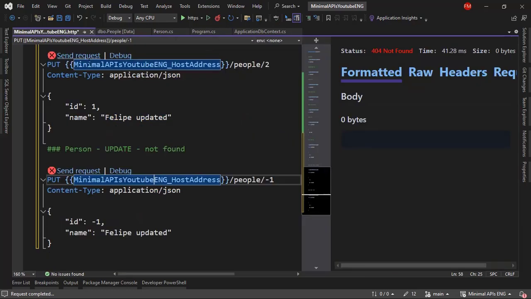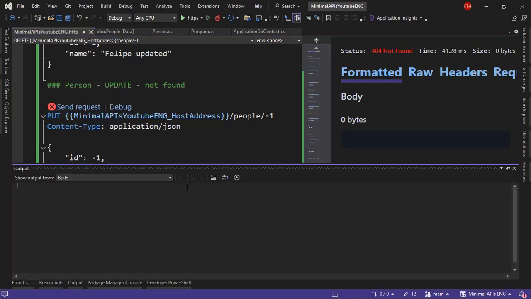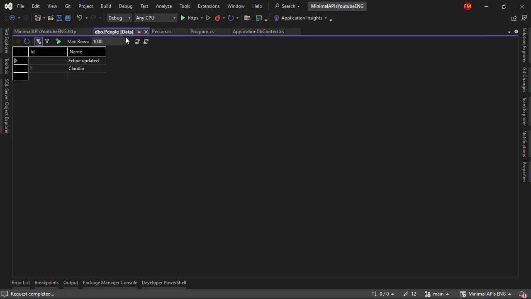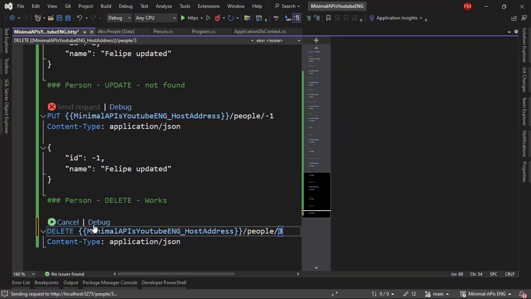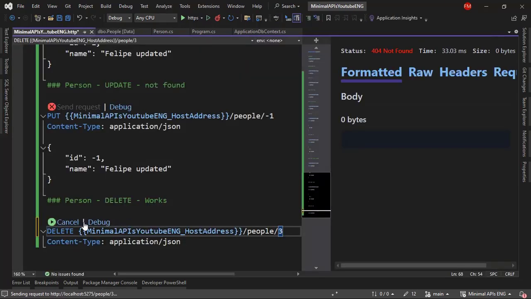Alright, so let's come back to the HTTP file, and I can just copy this just to save some time. So delete works, a delete that works. So here we're going to say delete here. Let me press Ctrl F5 just to make sure that everything is up and running. And I want to delete, for example, Robert. So we have Robert here in 3. So let's delete Robert. So send request. And you can see that we have a 204. And now if we refresh here, we don't have Robert anymore. And of course, if we click on here again, we get back a 404 because there are no more records with ID 3 in the people table.